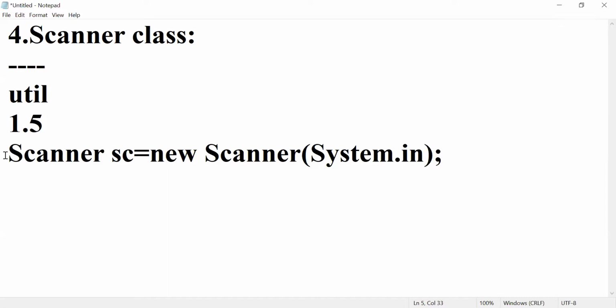System.in. Here Scanner class has a capital S, then the object name, any object name you can use, the assignment operator, and the new keyword. We are using the new keyword for creating an object in Java programming. Then the constructor name and System.in for input, with capital S in System.in.